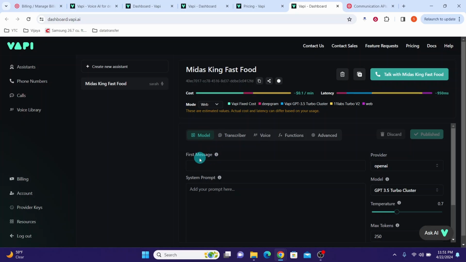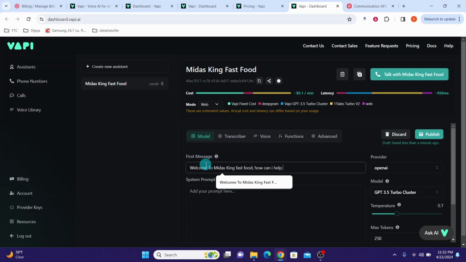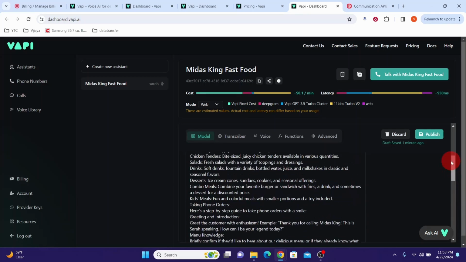First, let us set up the model. Here, first message is what the agent is going to say when answering the call. Here, I will say, welcome to Midasking Fast Food. How can I help you today? Then we will provide the system prompt that has all necessary details on how to handle the customer phone call. Let me copy paste the system prompt. Here I have my system prompt.